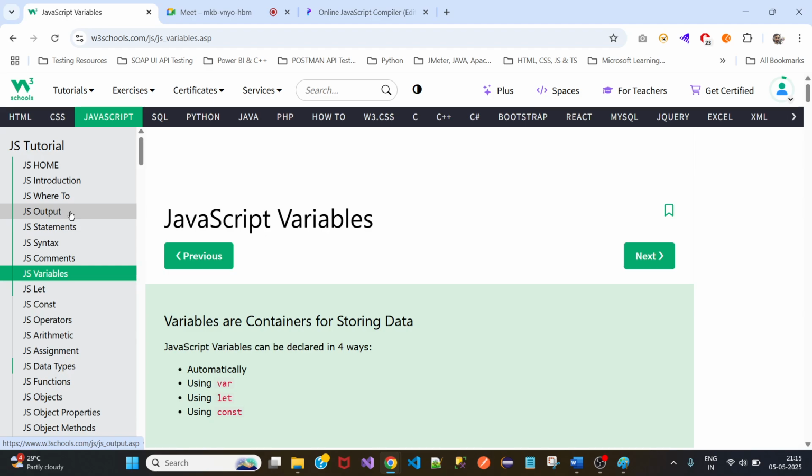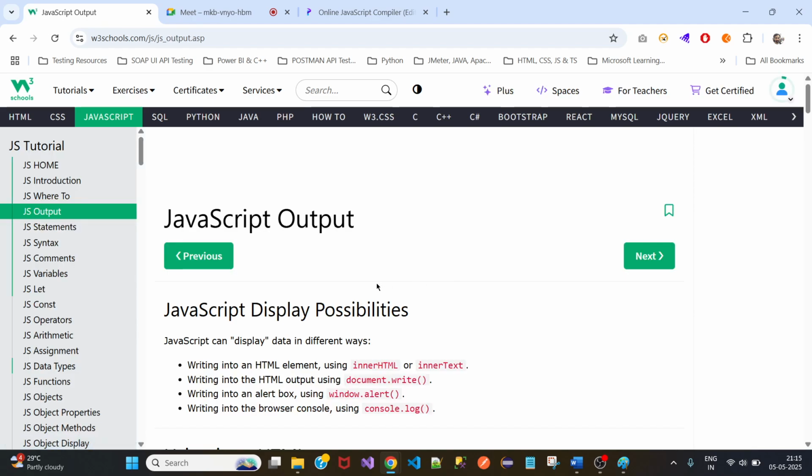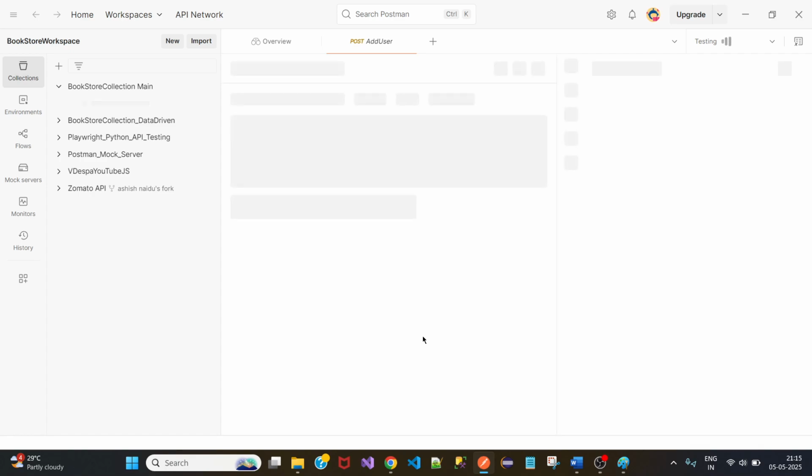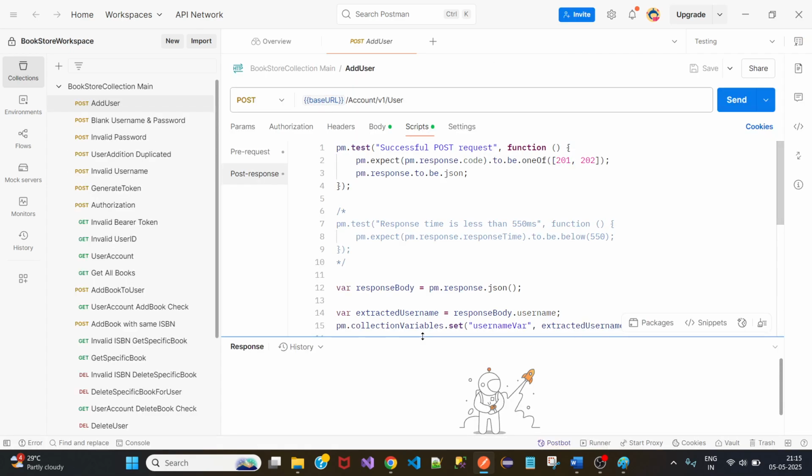Now we need to discuss how we can output. When we give any input to the computer, how can we get the output from the computer? In Postman we used to get output in the response tab, but also in the console, right? If you remember. Now how can we use JavaScript to get the output to the console?